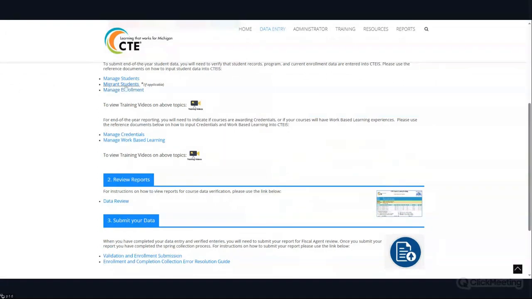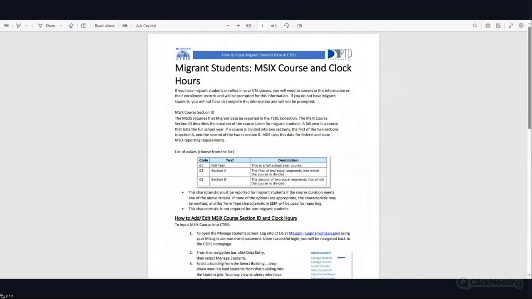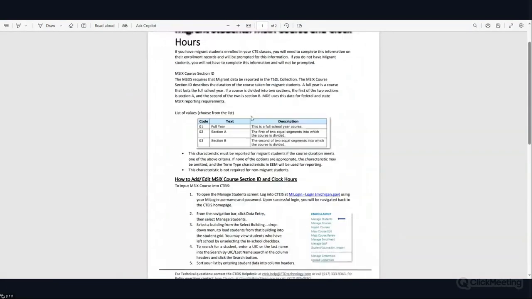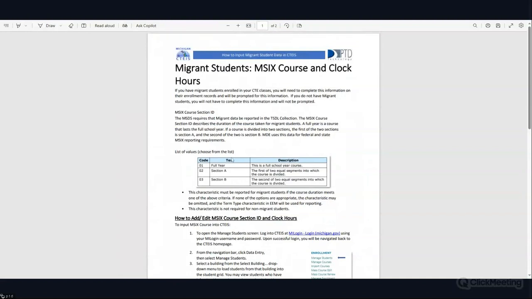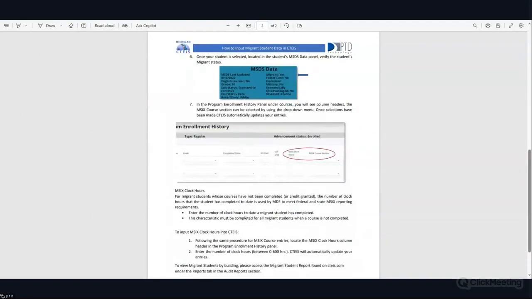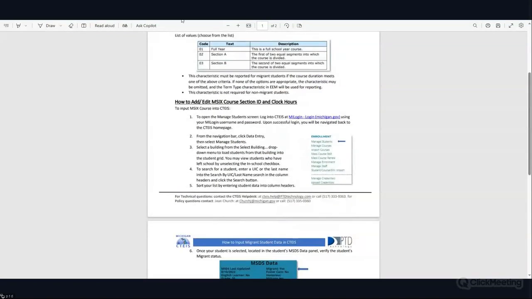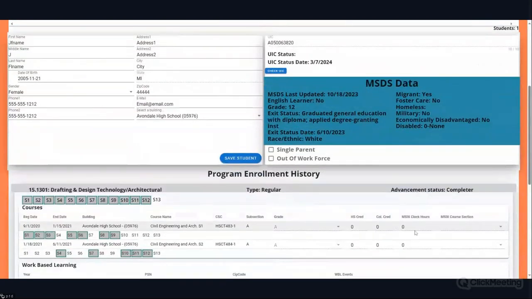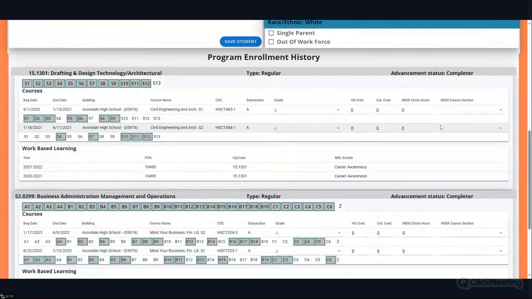And this here is a migrant student document. You can print this off and have this for your record if you have migrant students. So this outlines all of the information that we received from OCTE regarding migrant student data. It shows you how to add the M6 course section ID and clock hours using the screens here. Again, if my actual example was a current course, I could go in and make these edits. So those drop down boxes here would be open. But because this is a previous year course, I can't make any edits in here.